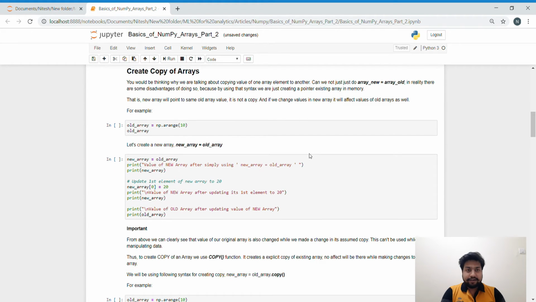Now, creating a copy of arrays. You would be thinking why this topic is here. We can always create a copy like new array equals old array or something like that. We can just do that and it should create a copy. However, there is a small difference in Python. In NumPy and pandas, this thing is very common.